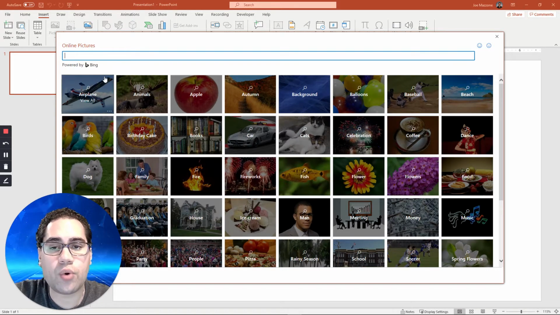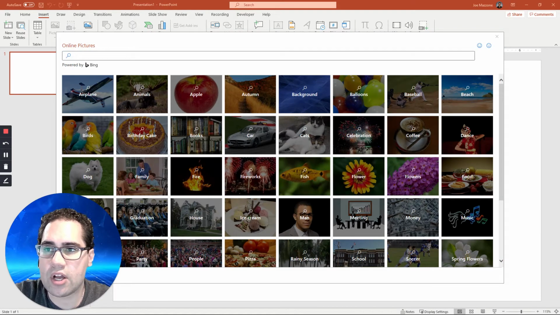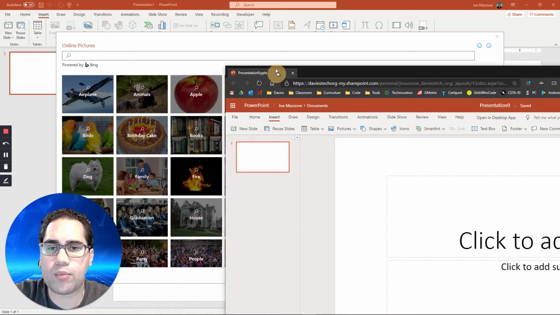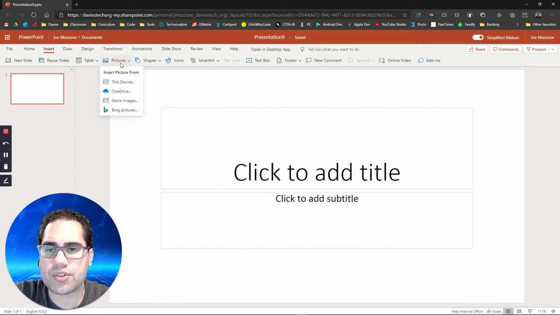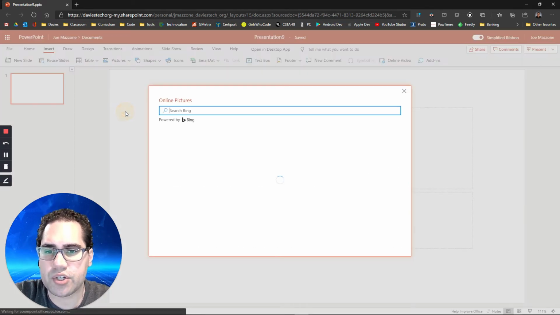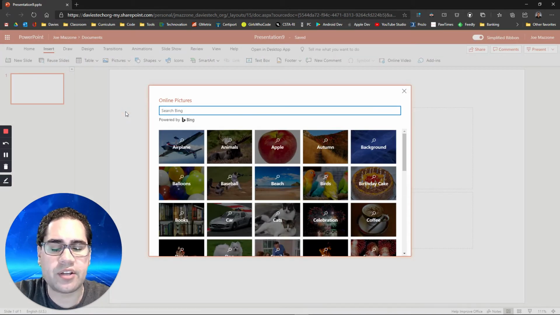Now I want you to know that this is also available in the PowerPoint Online program. So right now I'm using the desktop program, but if you go to PowerPoint Online, this is also available. Go to insert, pictures, and select Bing pictures. Again, this is using the Bing search engine to search for images that you can insert into your document.